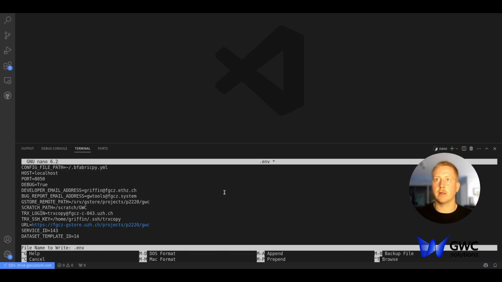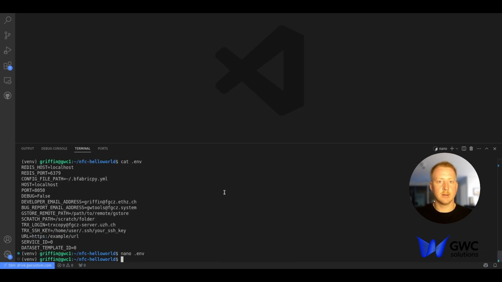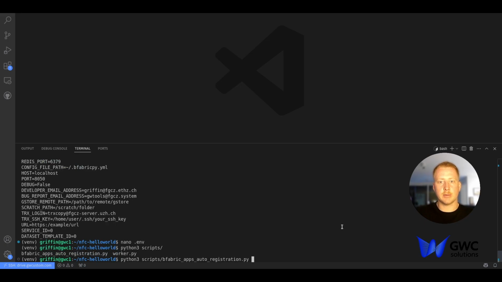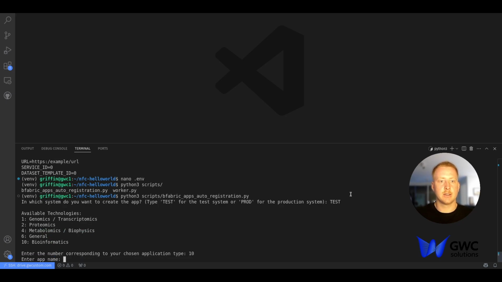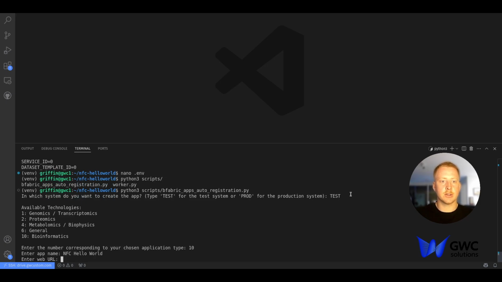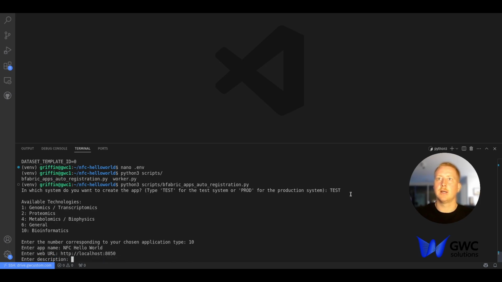Now that we have completed this file, we can save it, exit nano, and actually register the application in bfabric. We're going to do that by running python3 scripts, bfabric apps auto registration. We're going to register it in the test system under bioinformatics. This is going to be NFC Hello World, and the URL is going to be http://localhost:8050. Okay, and then the description is a Hello World app from NFC.